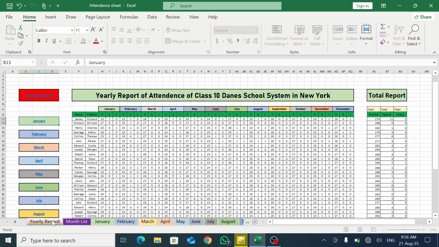Now, let us move to the yearly record and observe the applied changes. As you can see, all updates made in the monthly sheets are automatically reflected in the consolidated yearly summary, ensuring accuracy, transparency, and consistency across the entire record. So, how can all of this be made possible?